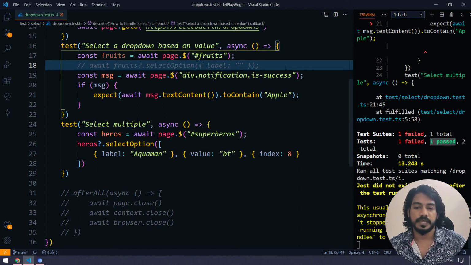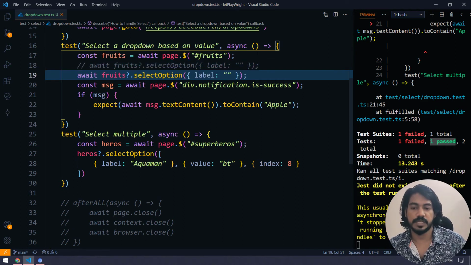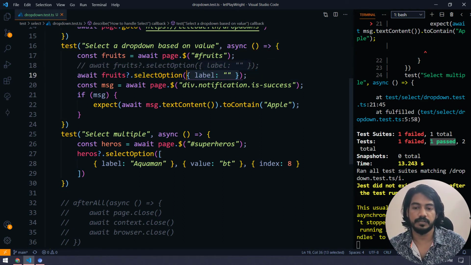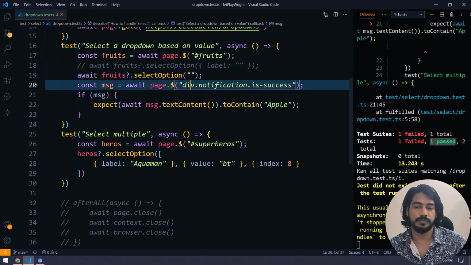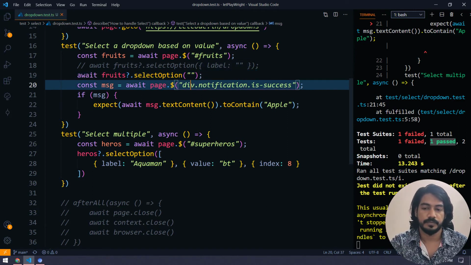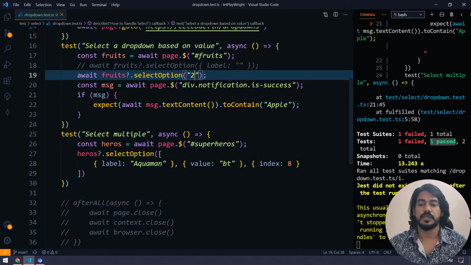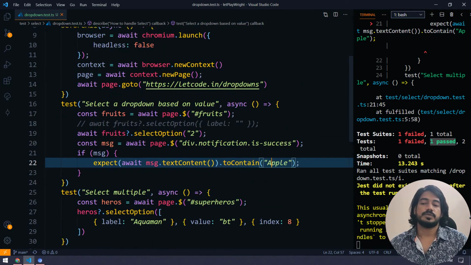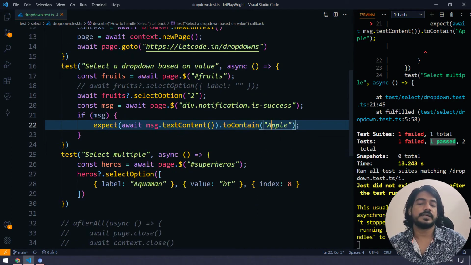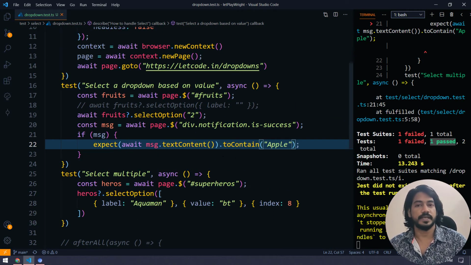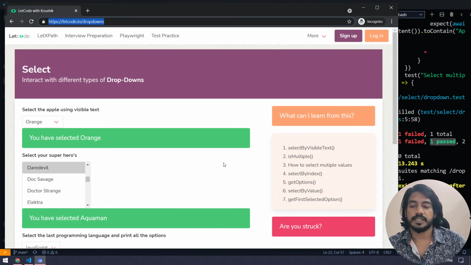So let me comment it for your future reference, and here I will just add the default value, and that's going to be 2. Fine. And this is how we can select a drop down value based on the value, label, or the index. Let's see a few more scenarios.